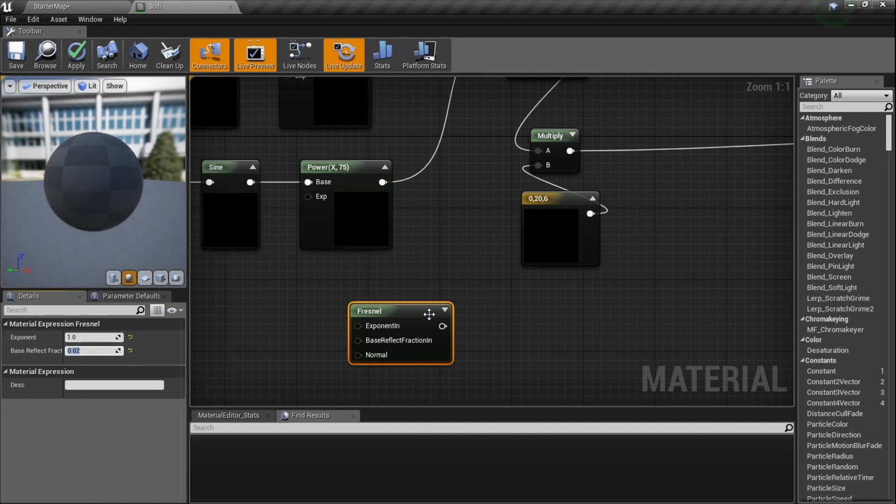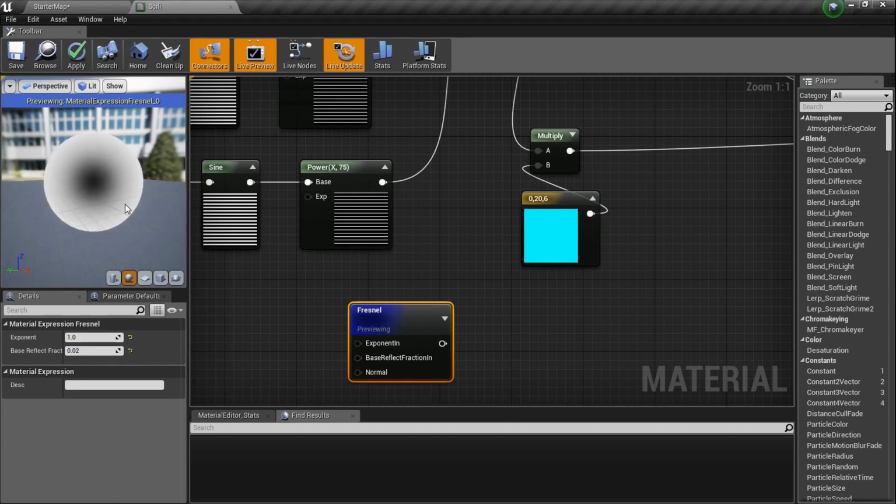Now, check it out. You can right click right here and just start previewing. It's going to override it. And we're going to see, it kind of does this kind of thing here. It has like the black in the middle and the white on the outside. It's kind of the edge. No matter which way you turn the ball, the edges are what's being affected here with the Fresnel. And we've talked about this before in previous tutorials.